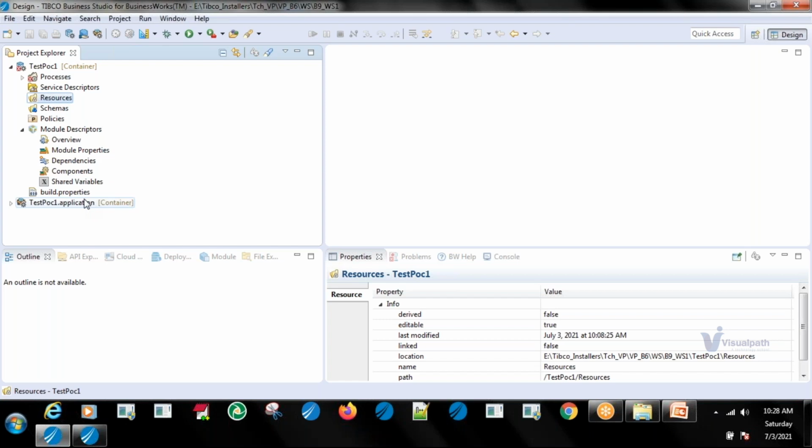There can be process to schema reference breaks. There can be schema to schema reference breaks. There can be process to resources reference breaks. All these things have to be taken care of after the default migration. Okay, so these are the pros and cons of this auto migration.